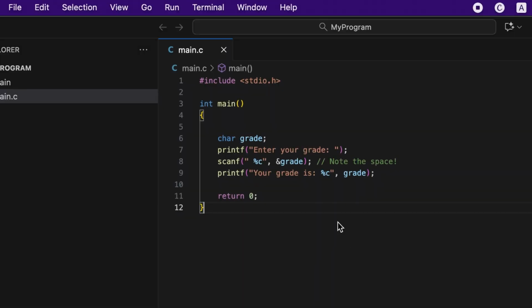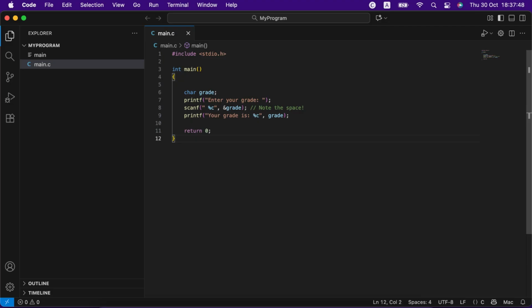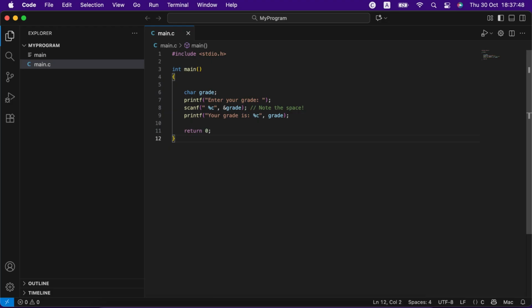Fourth, the critical scanf trap with %c. Wait, why did I put a space before the %c? scanf(" %c", &grade). This is the second biggest trap. When you type an age, like 25, and hit enter, two things go into the input buffer: the number 25 and the newline character, \n, from the enter key. The scanf with %d reads the 25, but leaves the \n behind. If your next command is scanf with %c, it will immediately read that leftover \n as the character and won't even wait for you to type a grade.